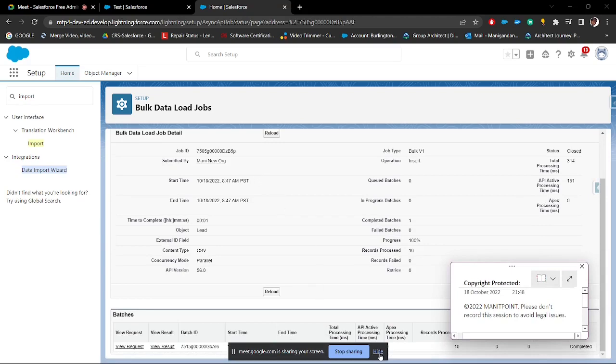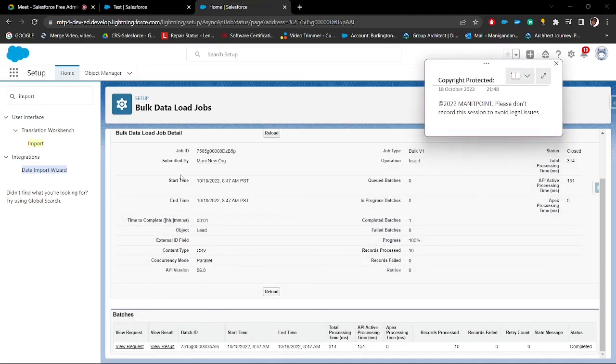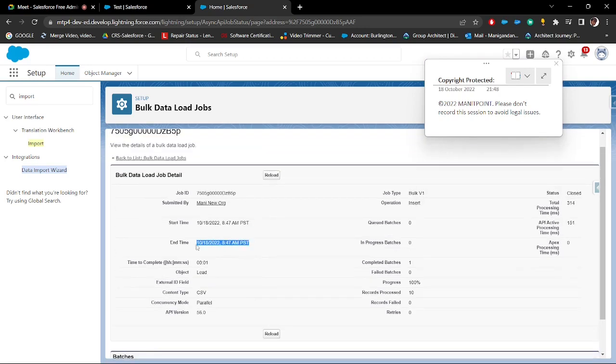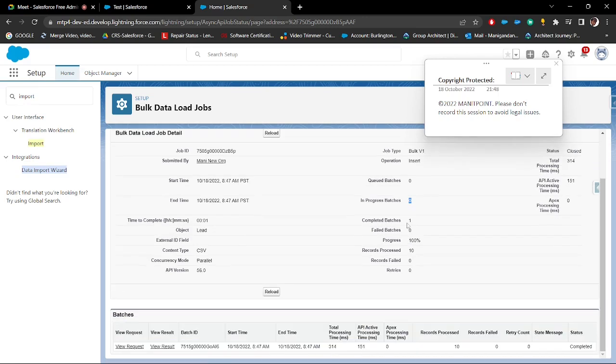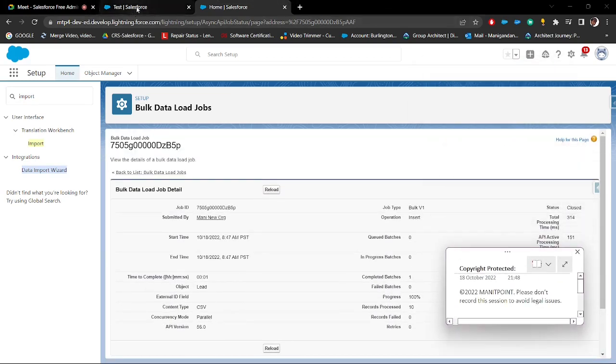Okay, so all the options are successfully done. Here you can see when the load started and when it is completed. Currently there is nothing in queue. Queue means it's yet to be processed. In progress means it is currently processing. Completed is one. This is the place where you can download and see the result. We can discuss all those things later, they are not that important. We can directly go and test it.